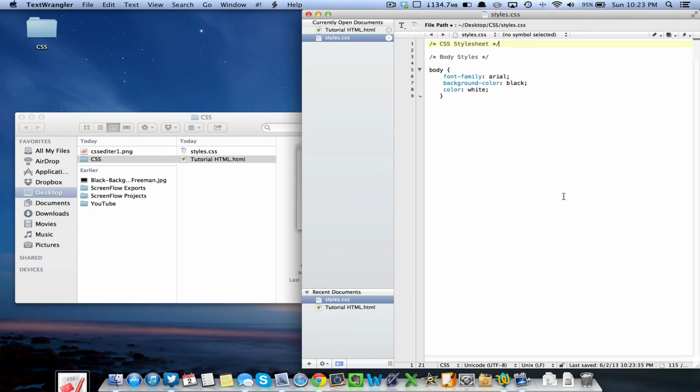Hey guys, this is tutorial 1 of introducing CSS. Right now I'm assuming you have some HTML experience, so let's jump right into CSS and how it works. CSS stands for Cascading Style Sheets, and it allows you to associate CSS rules with HTML elements.